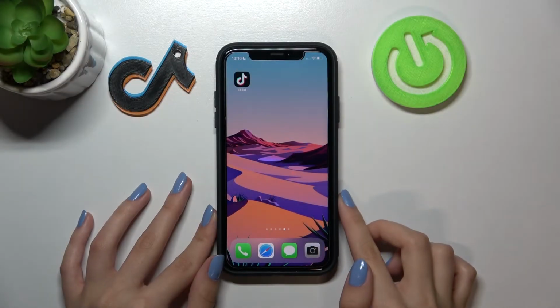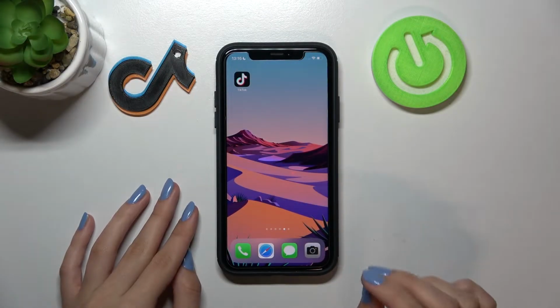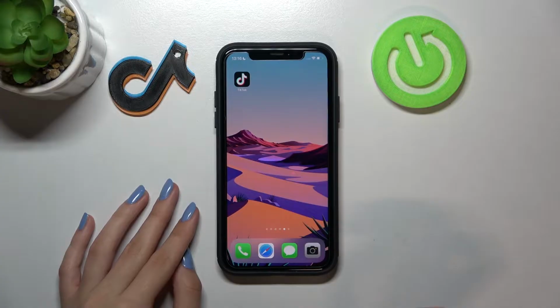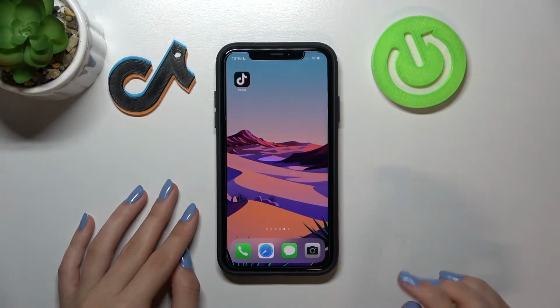Hi dear subscribers, today we will talk about the TikTok application and we will show you how to add text on TikTok videos.